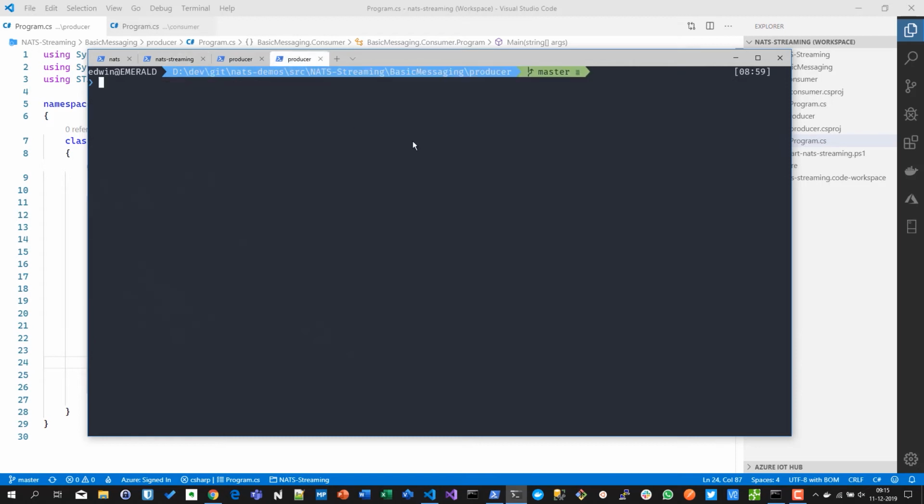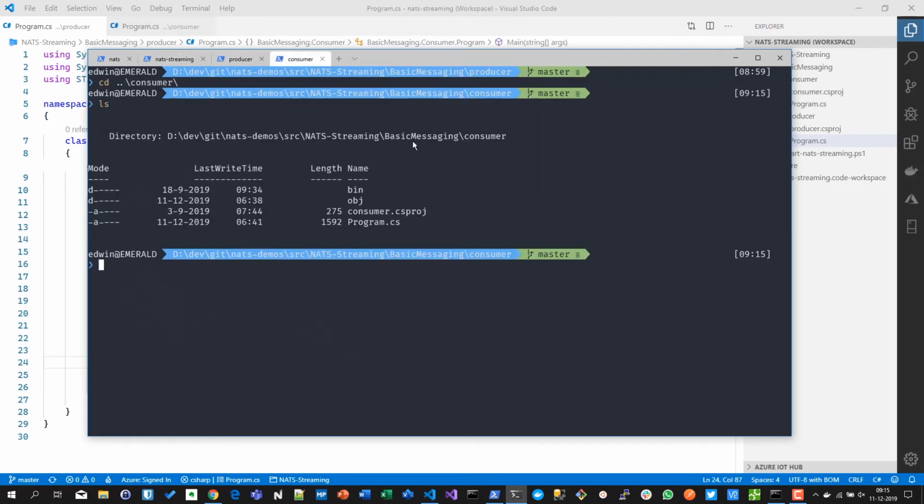I am now going to the consumer. I have a separate window for that. So this is the consumer side. And then first look at the code.